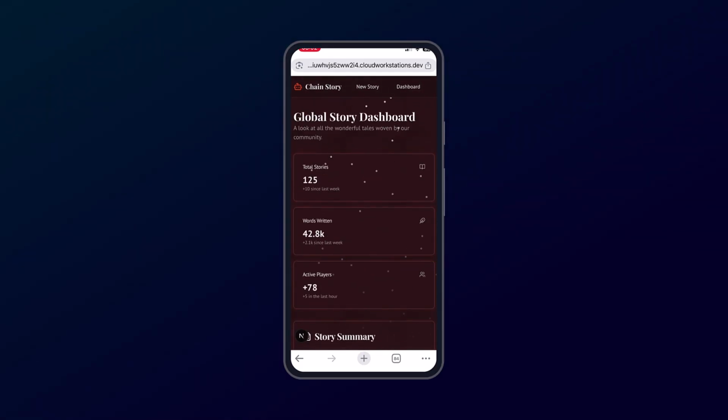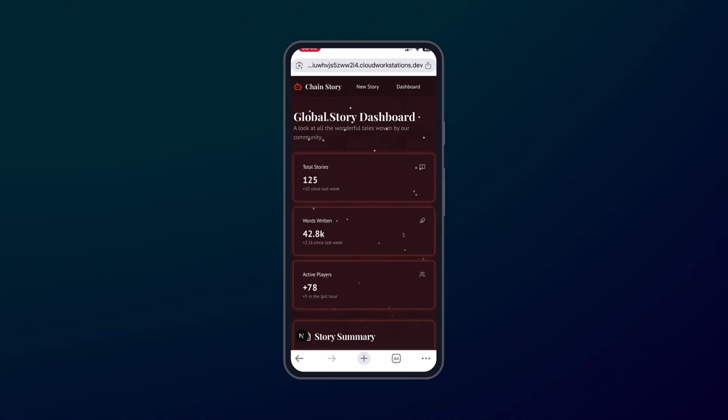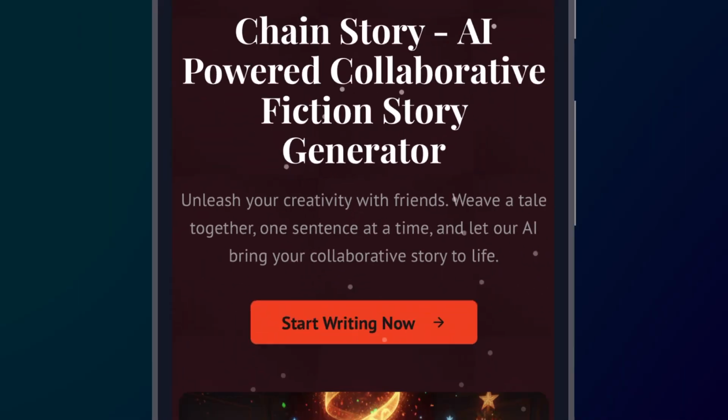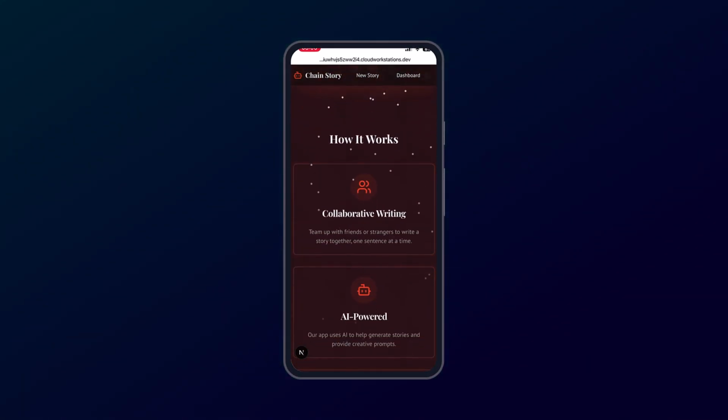At this point, our Chain Story AI powered collaborative fiction story generator is done and dusted. And there you have it, a powerful functional AI app built with zero manual coding effort.